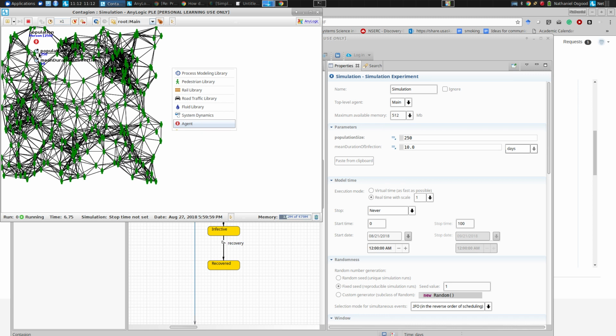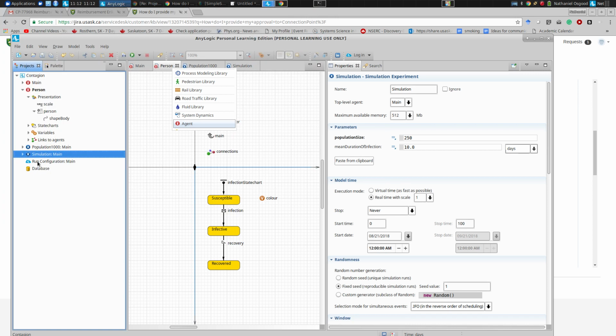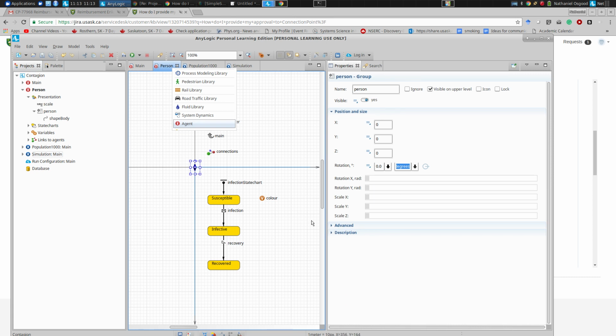Okay, ladies and gentlemen, we can do this in two different ways. I'll show you two different ways to start the infection, okay?